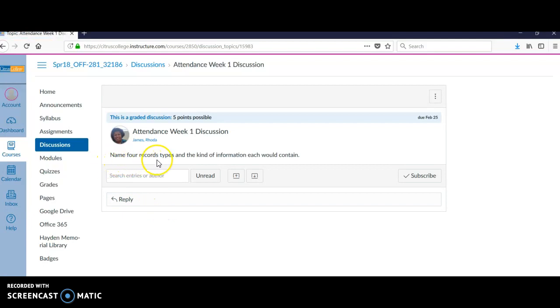It says name 4 record types and the kind of information each will contain. Well, that's out of chapter 1. So once you read that in chapter 1, you want to go in, click on reply, and type that information in. Or you will find that information in your book. Do that so you can receive your 5 points. So that's your discussion.